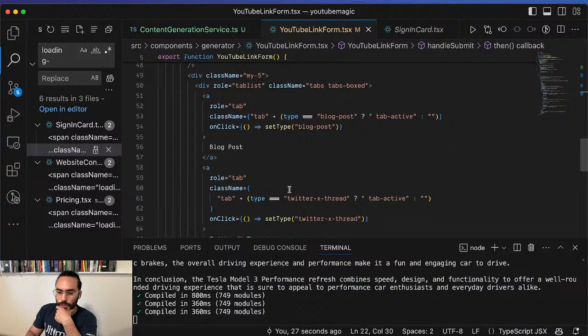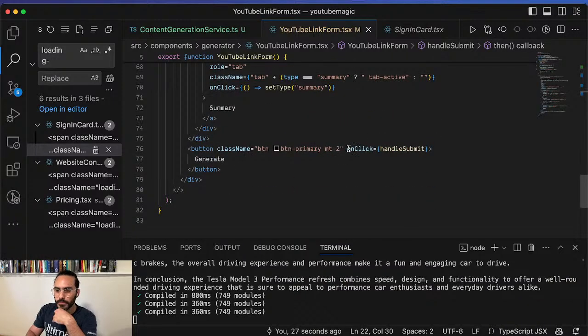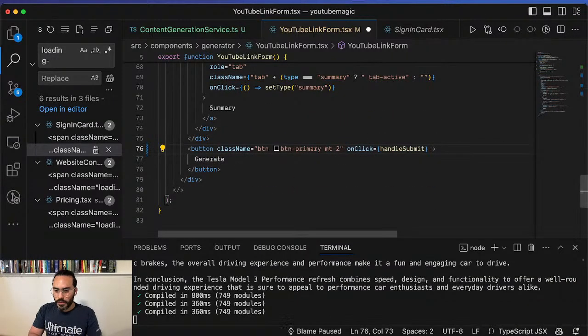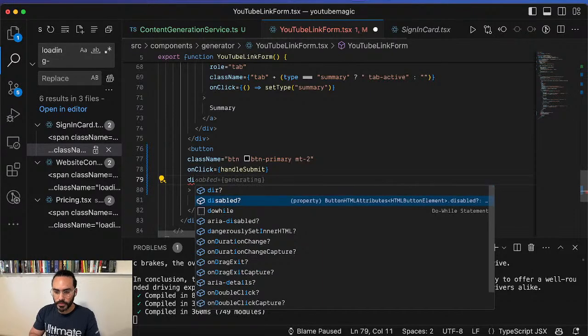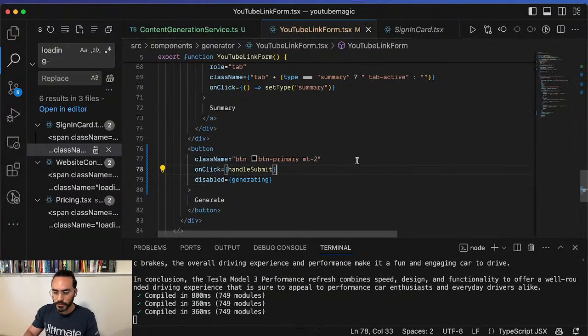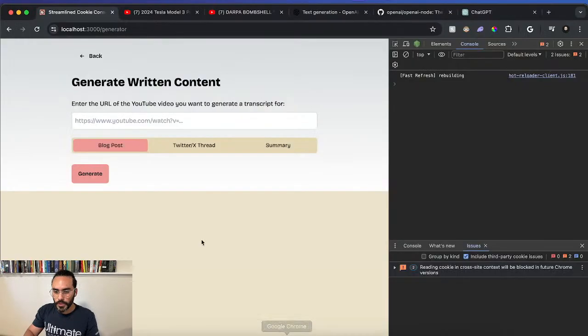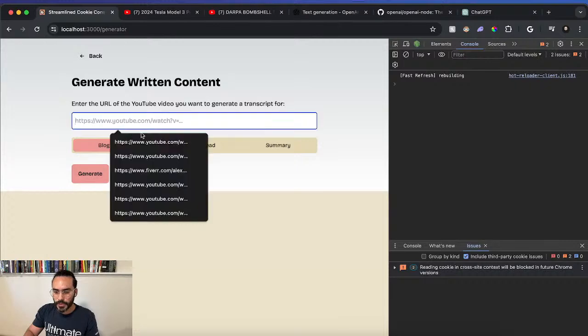So let's do that. So first thing that I'm gonna do is disabled if. Let me just bring this down to the next one. So what I'm gonna do is disabled if it's generating. So what is that gonna do if I click, for example, here?